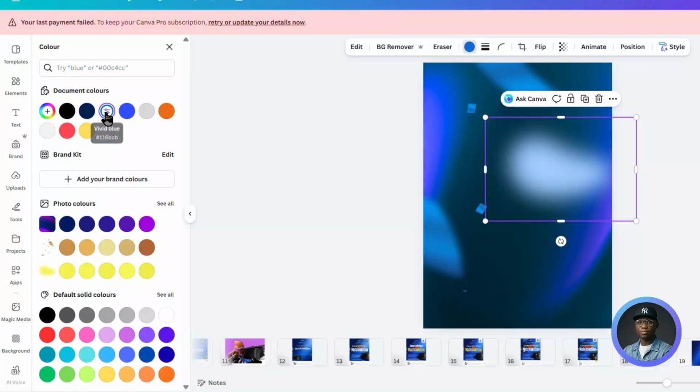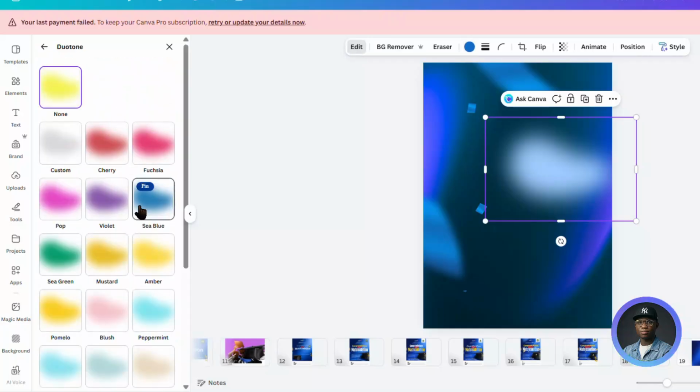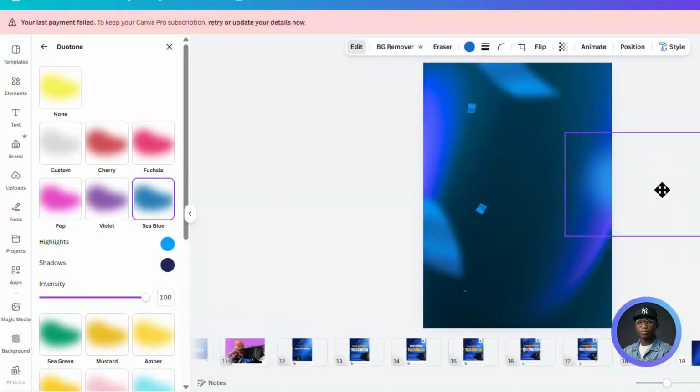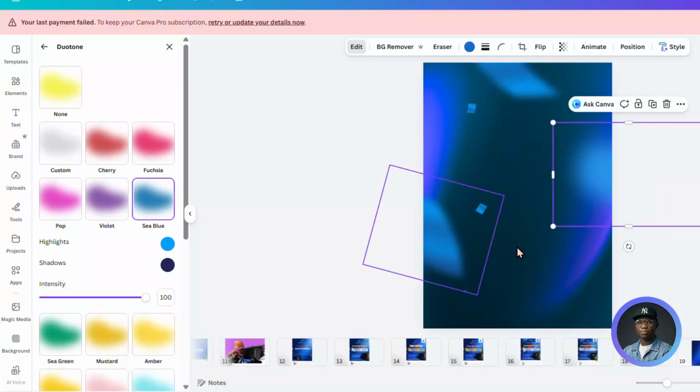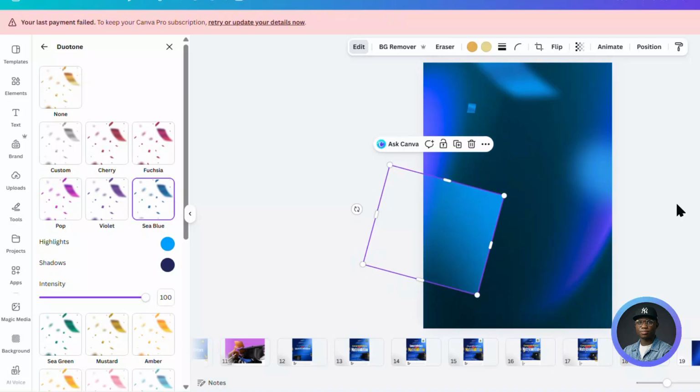Let's see. Okay, it's not giving me the blue that I want, so I can use duotone to actually change that one. Let me use duotone. See duotone here. Duotone gives me a better color, so I can always push the blue to be more bluish. Don't mind this. There's an error.